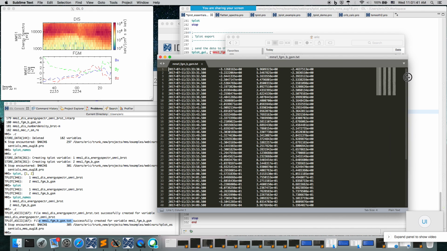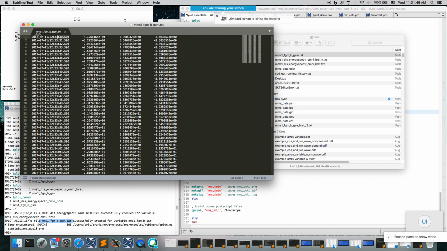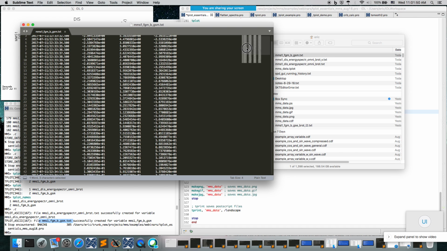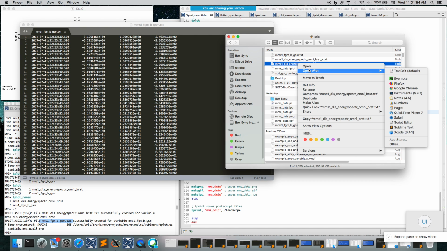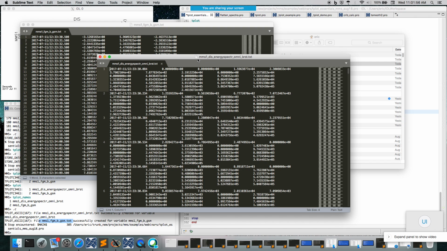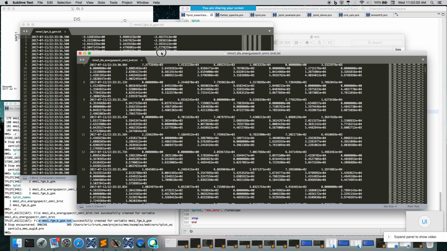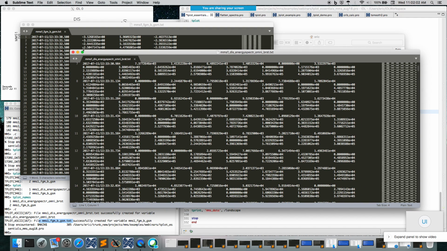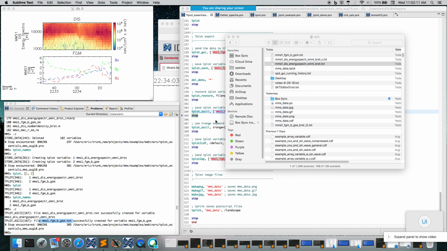So here's what the ASCII file actually looks like. This is the B field. You see we have the timestamp first, and then BX, BY, and BZ. And here's the energy spectra as an ASCII file. It's not as pretty because there are 32 channels instead of just 3 components. But the data was saved as an ASCII file.